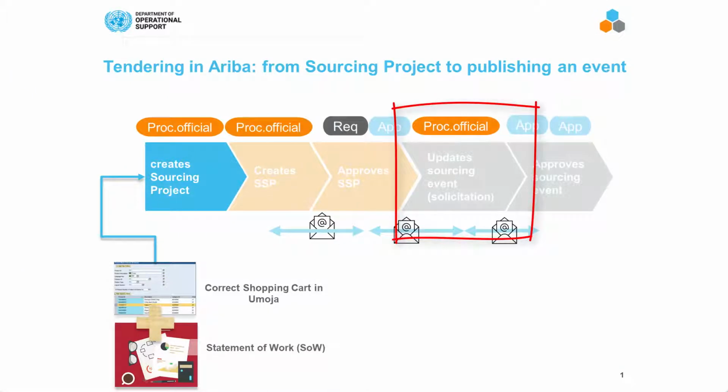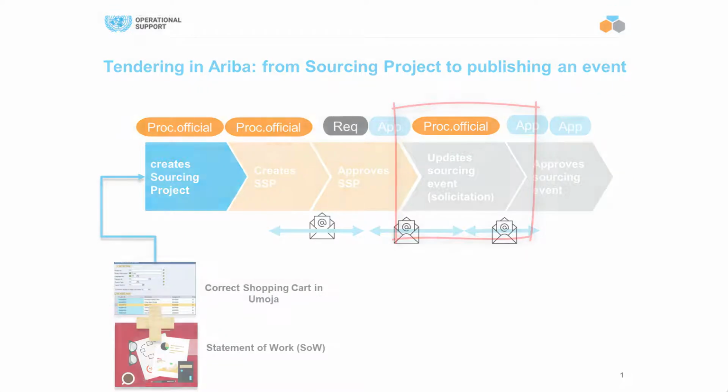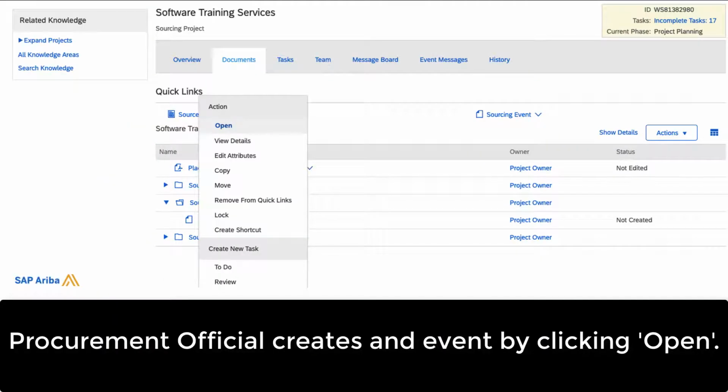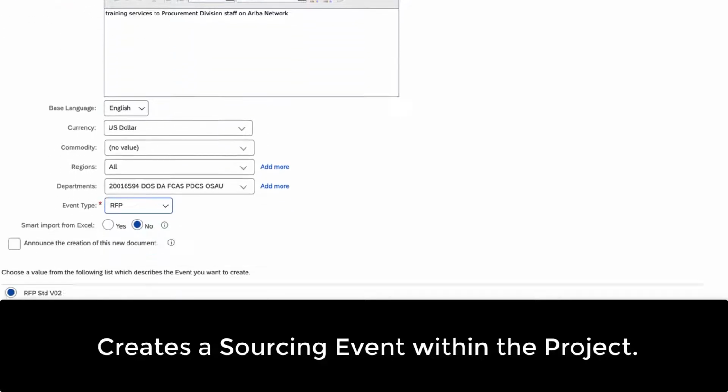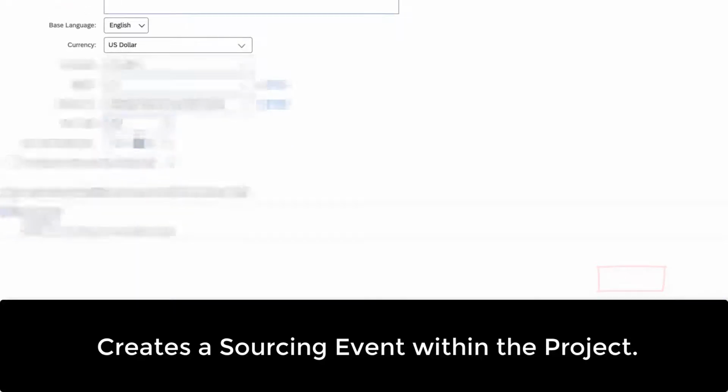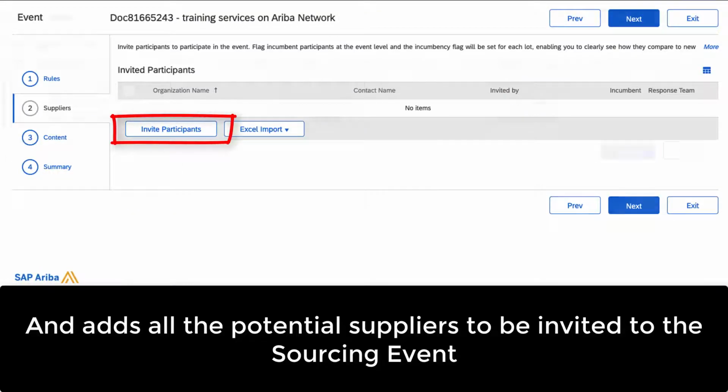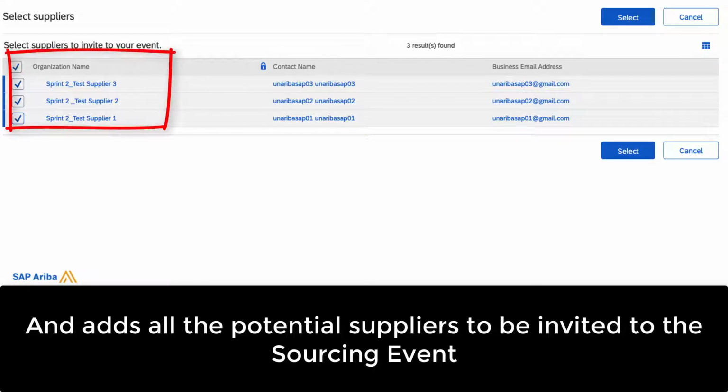We are going to step into the sourcing event to search for the vendors that are to be invited to this particular solicitation. Procurement official creates an event by clicking Open. Creates a sourcing event within the project. And adds all the potential suppliers to be invited to the sourcing event.